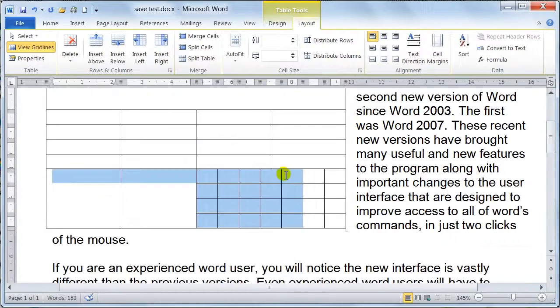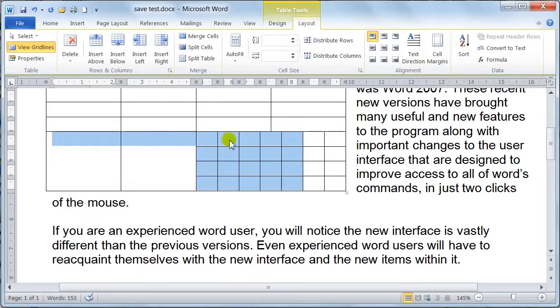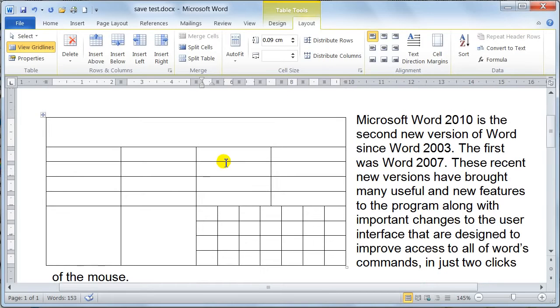Now notice what happens here. Notice that this column that we've got has now gone into 7 columns, 1, 2, 3, 4, 5, 6, 7, and 4 rows deep, 1, 2, 3, 4. So now you've effectively got a table within a table. Absolutely brilliant. You can also split a table, but I'll show you that in 1 second.